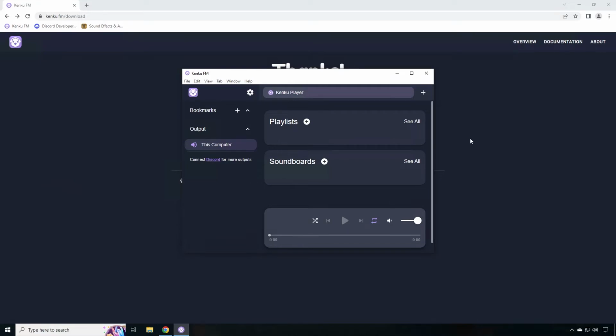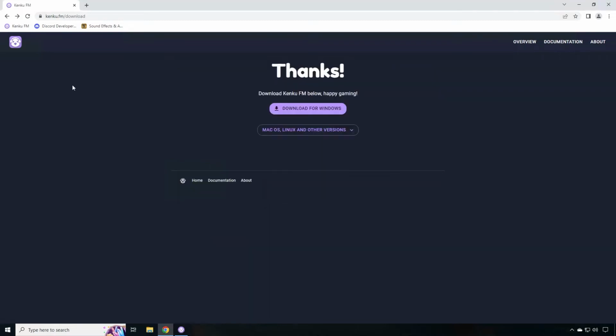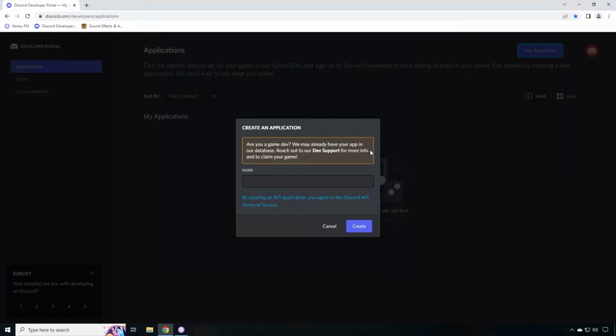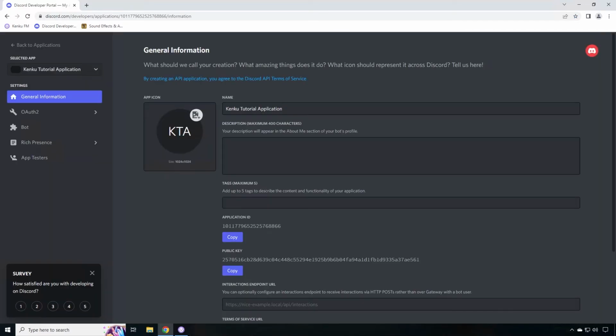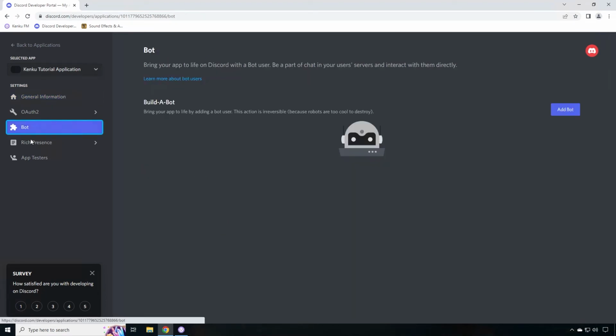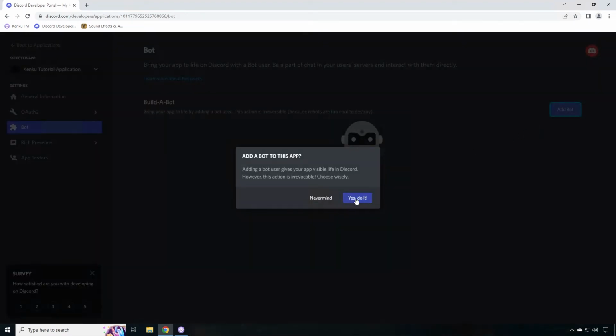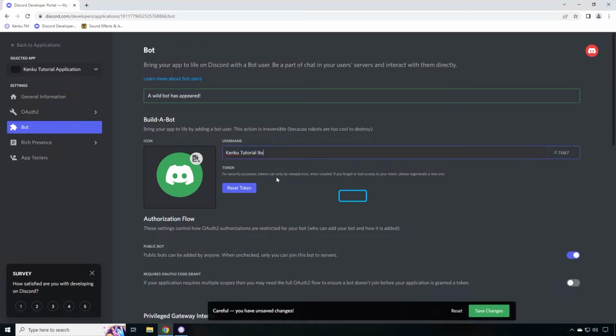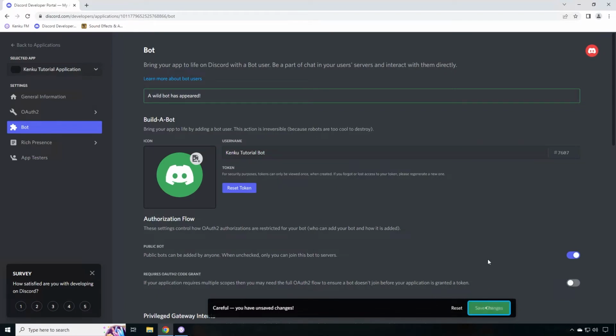Next, let's set up a bot so Kinku can talk to our Discord server. Go to the Discord developer portal and click New Application. We're going to call this Kinku Tutorial Application and click Create. Once you've created the application, go over to Bot, click on Add Bot, and yes. I'm going to go ahead and change this to Kinku Tutorial Bot. Click Save.